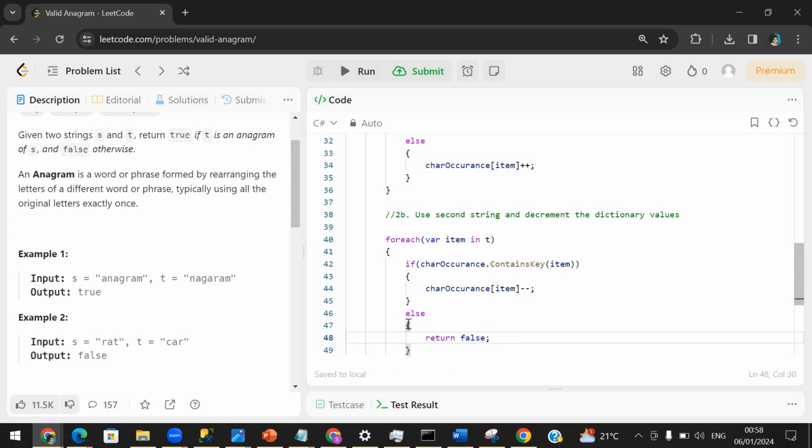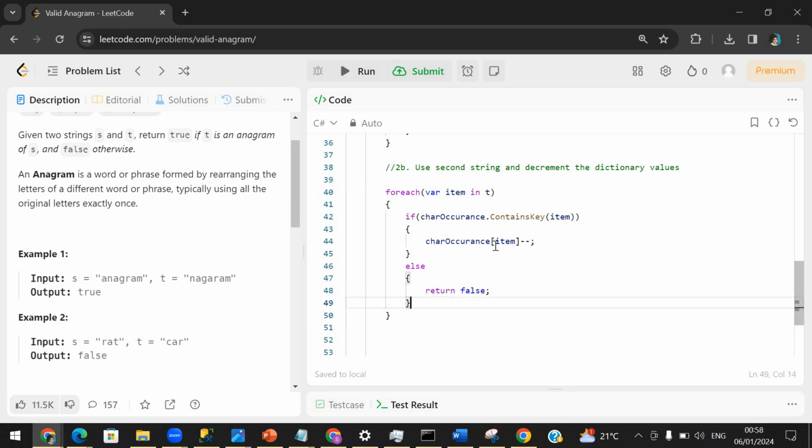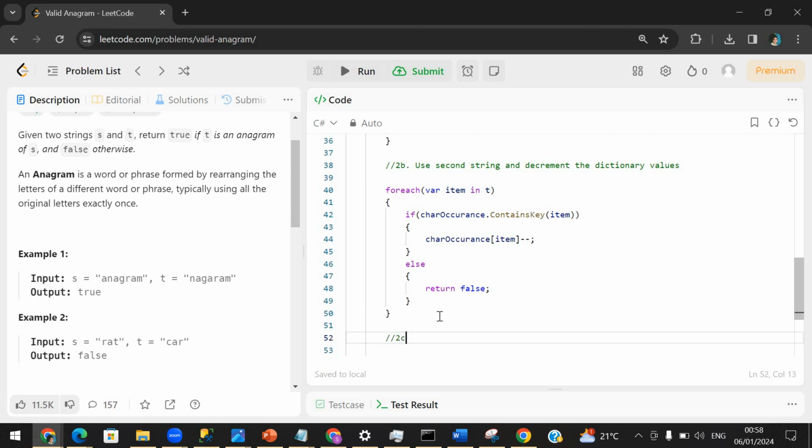That's the second point, right? So in the end, if it is an anagram, then every character count should be 0. And if it is not, then we will encounter some new character, and then it will obviously return false. That's the second B step. Now coming to second C. The second C is, let's check the count of the dictionary for every character should be greater than 0. Okay.